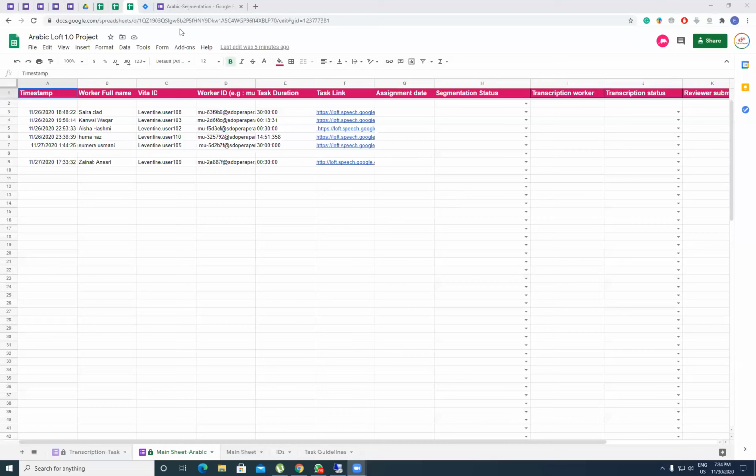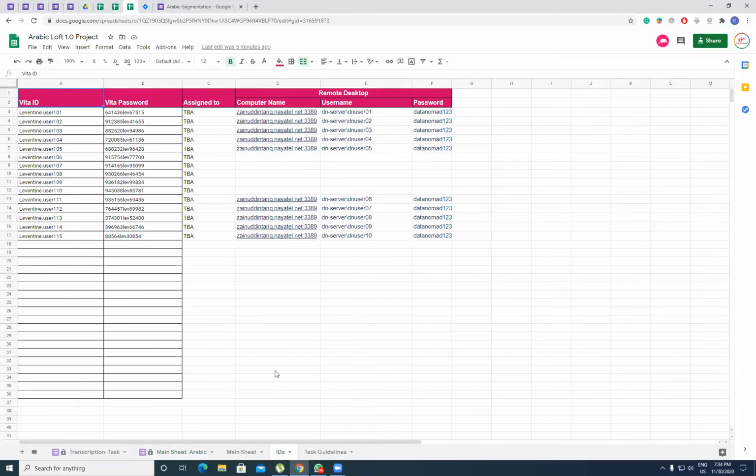So let's just start. I'll start off by sharing my screen with you all. Whenever somebody is assigned an ID, we tell them, okay, you can work on Levantine user 101, 102, or whatever. Their names will be mentioned right here. They're going to come to this IDs sheet. You may not be able to change anything over here, but you can take your IDs from this sheet.